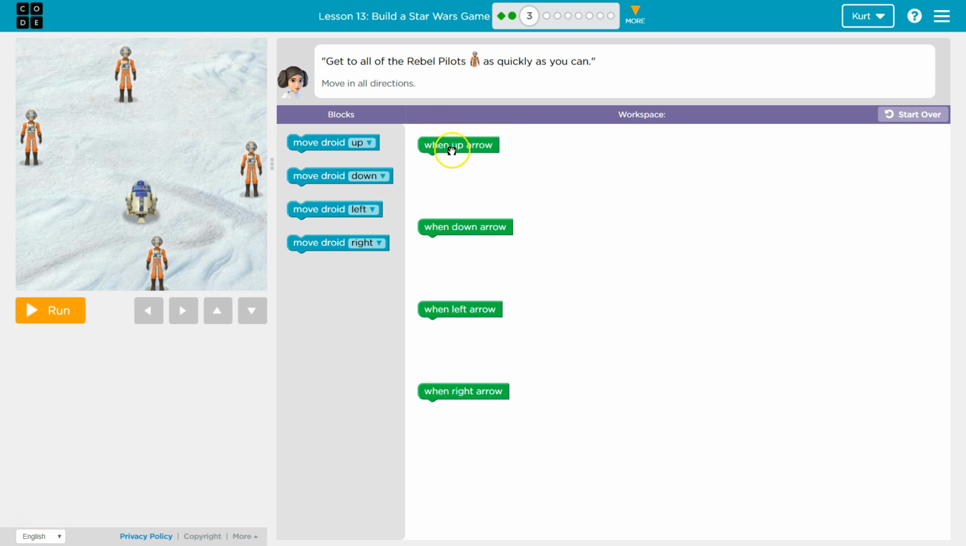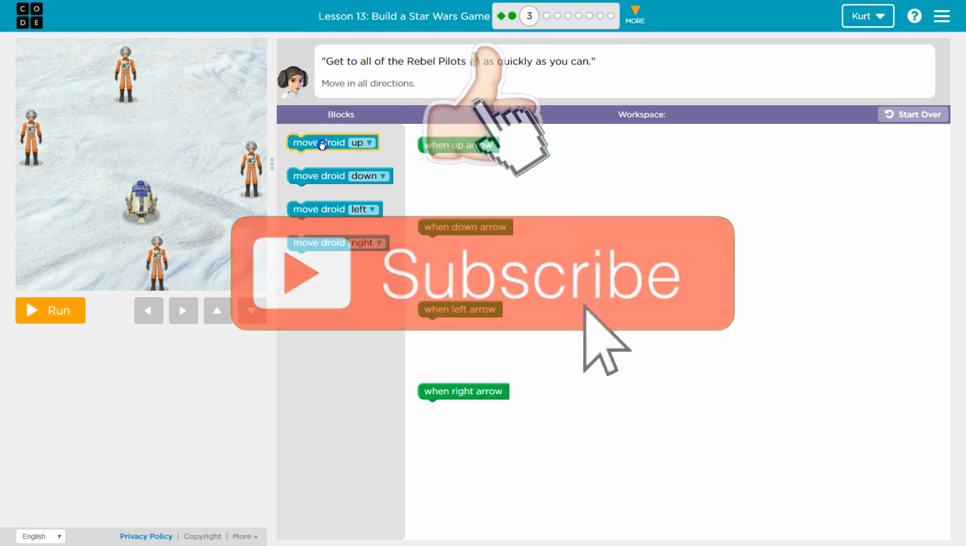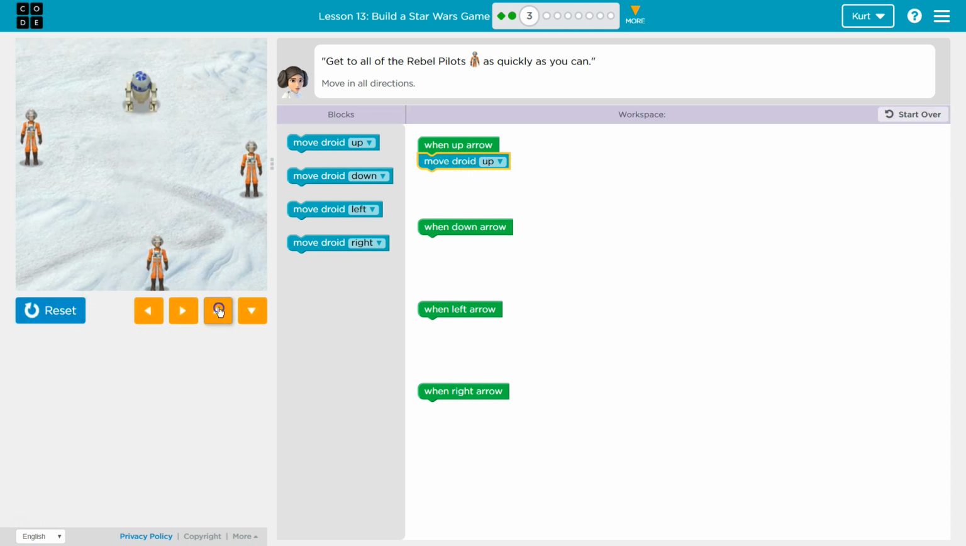So here's these events: when up arrow, when down arrow, when left arrow, and when right arrow. So we need to attach blocks to these to make this work. So move droid, I'm going to click and drag. And now, on the event that I click or touch the up arrow, I should move up, right? So if I hit run, and you can always hit run to test things out.